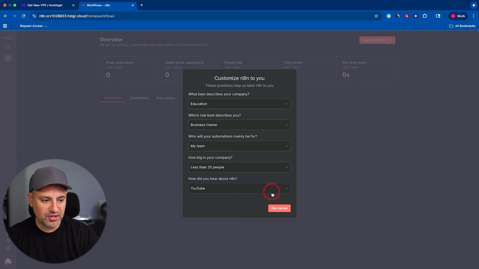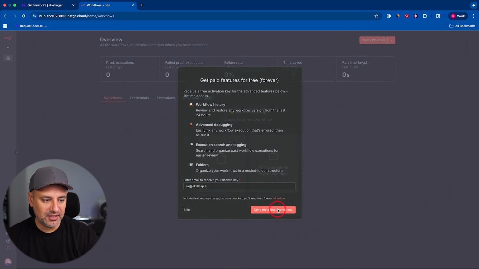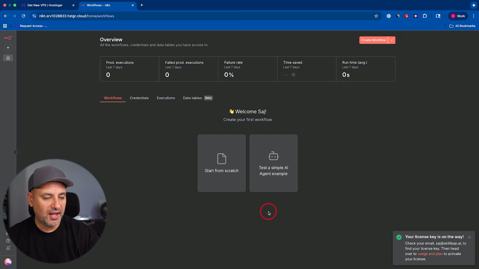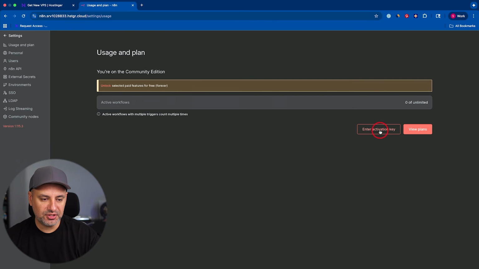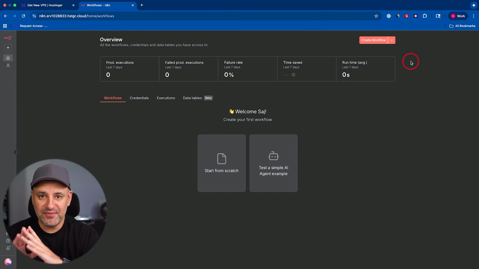Answer this question to customize n8n and get started. And I'm gonna get my free activation key so I could unlock everything. And if you click on the little pop-up here, it's gonna bring you to this page and you wanna enter your activation key here. Okay, now everything is set up.